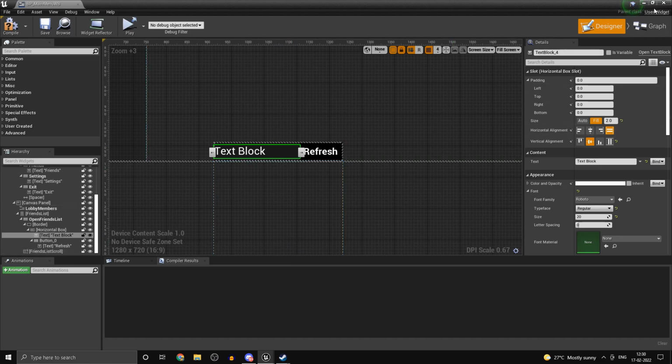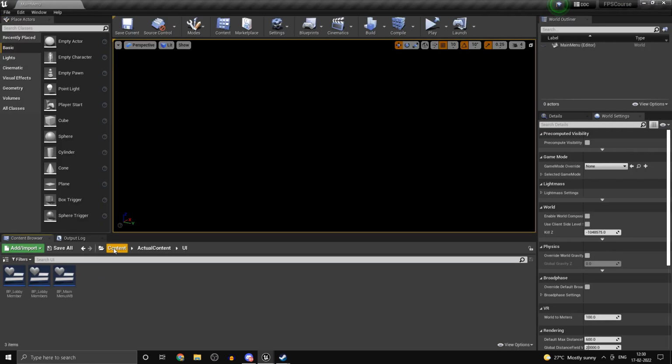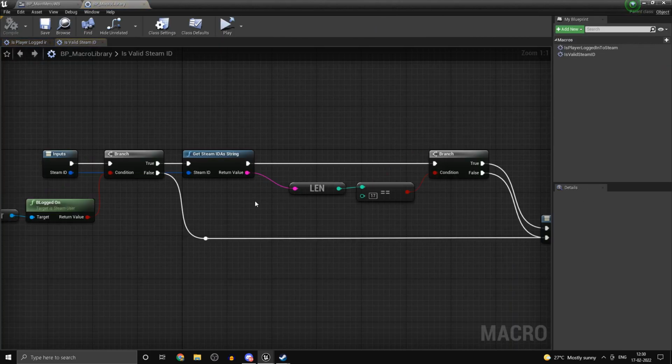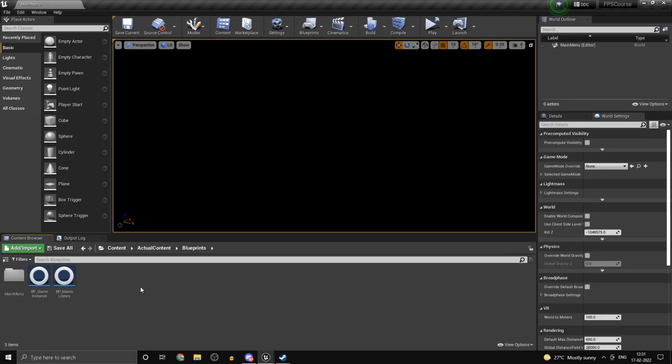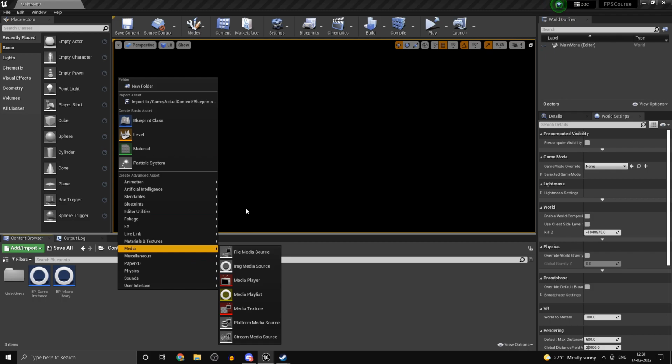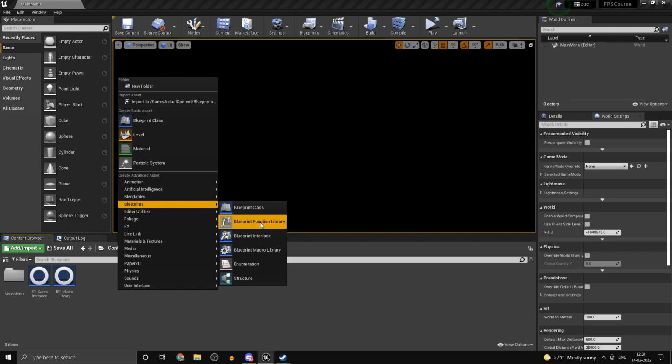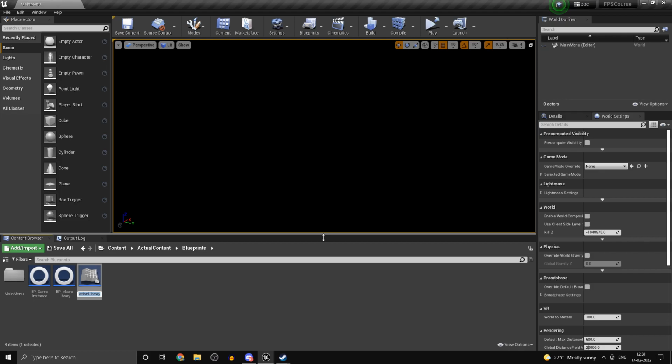Before all of that, we shall set up the actual friends list functionality. So first I want to create a function. Now the way I like to handle this is creating a function library. In the previous parts, we went over what a macro library is used for. So things like this, where you have multiple execution pins for inputs and outputs, or where you have latent nodes, you would use a macro library. Whereas for things like what we are going to do now, you would use a function library. So head into blueprints, blueprint function library, and name that BP underscore function library.